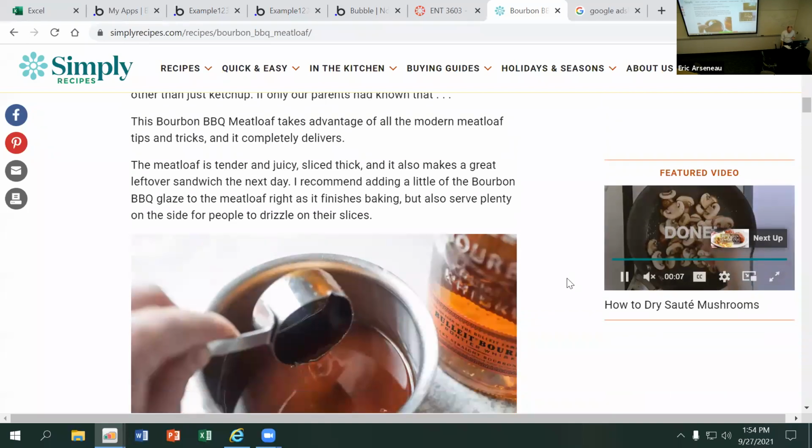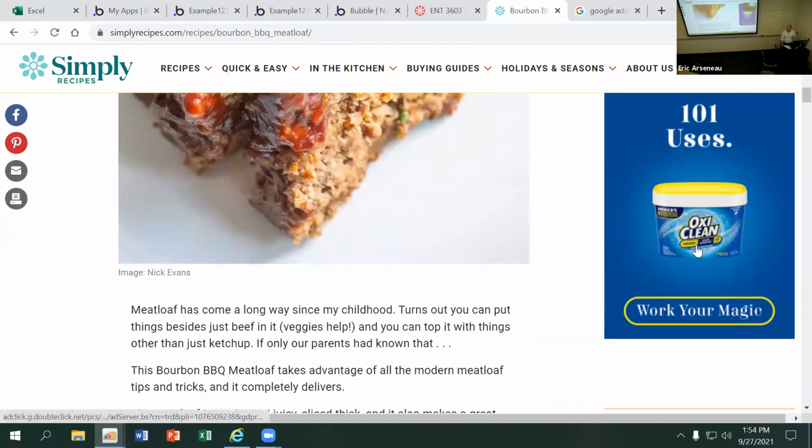OxyClean. Okay, OxyClean is trying to reach people who get messy. So it makes sense, it's a food connection. Google is doing the connecting. So you're saying you work at OxyClean, and you go to Google and say, Google, I want to create an ad, and I'm willing to pay this much for it, and put it on the AdSense network.